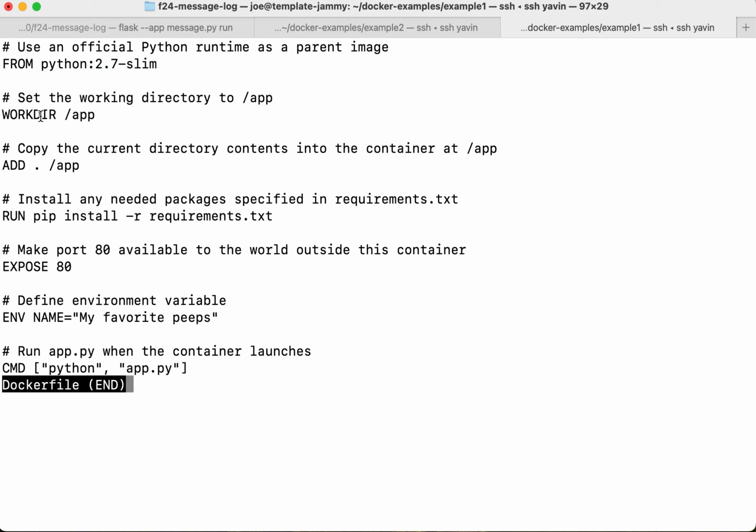WORKDIR sets our current working directory. So when our image executes, you can imagine as if it was doing a cd command, change directory into /app. The ADD command is similar to the COPY command, where we're going to take everything in our current working directory on my host OS and copy it into my image at the /app location.